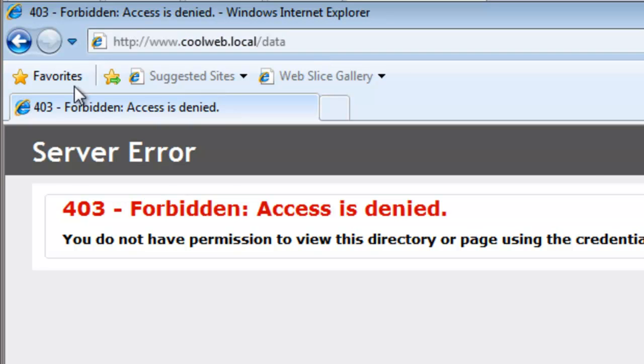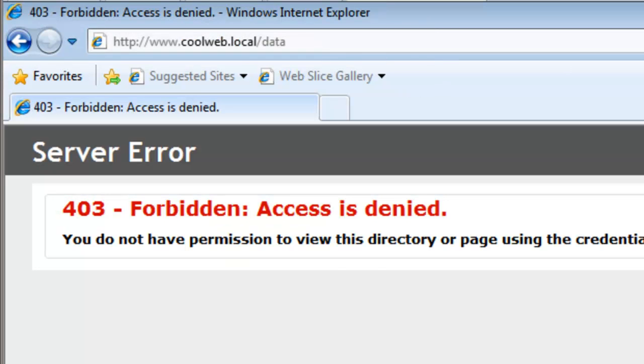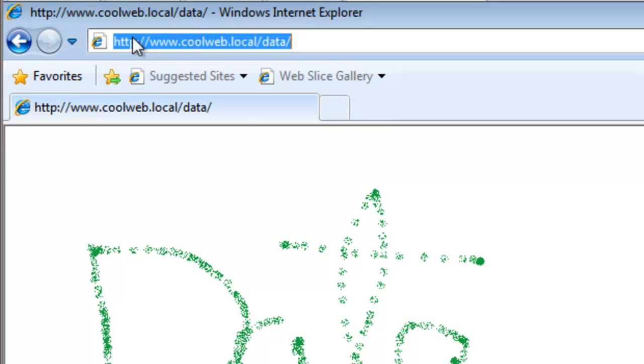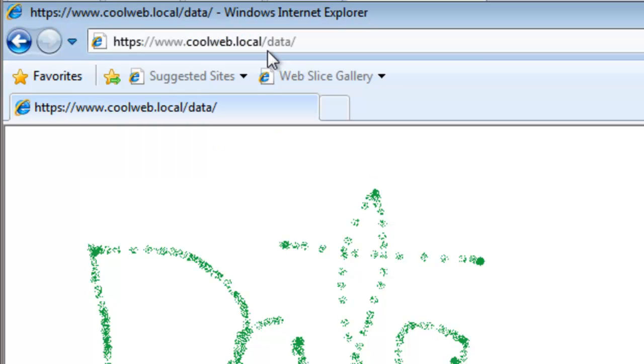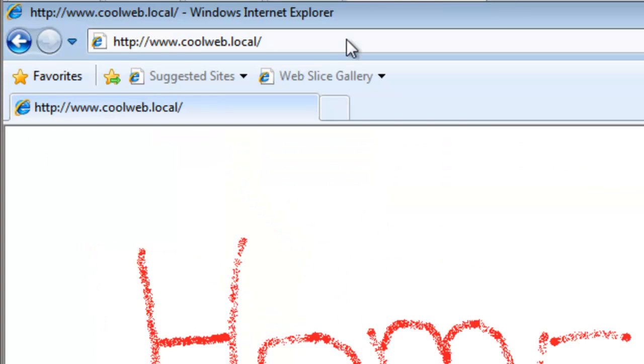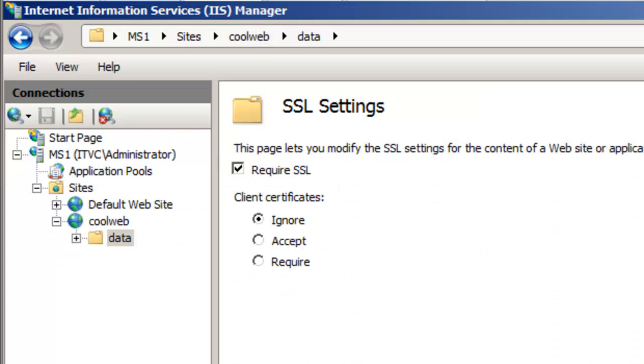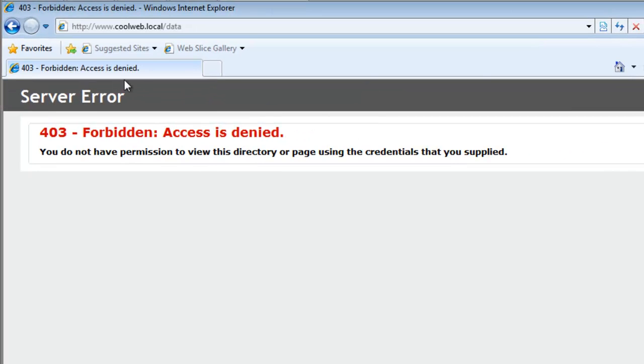If I don't require SSL, let me go back and just uncheck that one more time and apply it. If I don't require SSL, you can actually connect without the S. Or you can connect with the S. So in either case, you can make the connection and everything's good. But if I require SSL and apply that, and now we go back, so I'm going to connect without the S to coolweb.local, without the S to data. And because I now require SSL, there's like a sign that is now hanging on the back door, and the sign says, you can only connect with SSL.